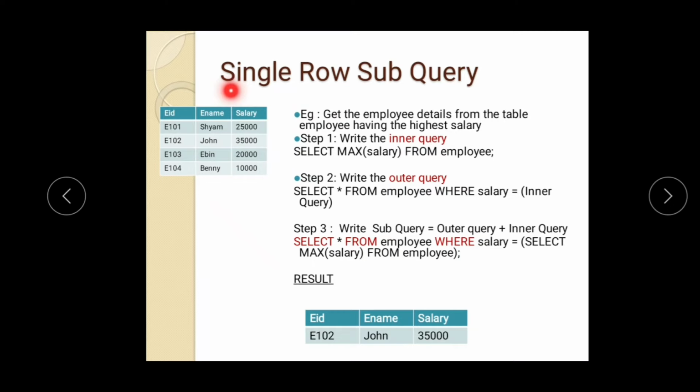Okay, so this is called a single row subquery. Why single row subquery? Because the inner query is returning only a single value. That is called a single row subquery. Now suppose the inner query is returning multiple values, then how can we modify this query?